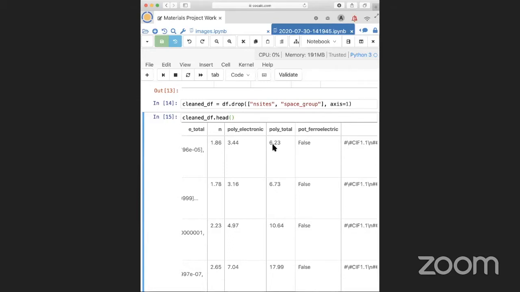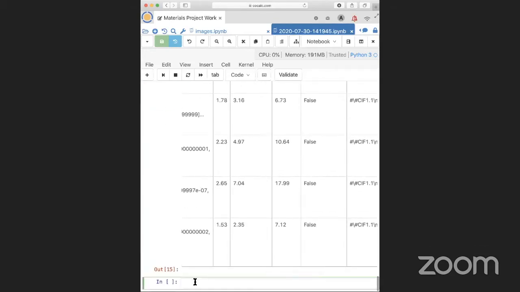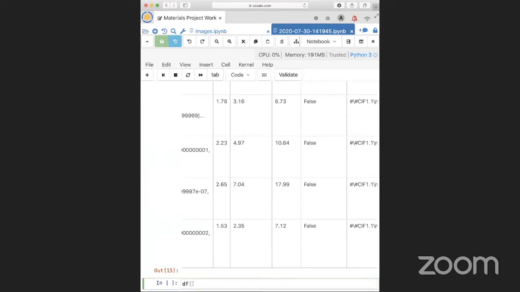So we could create a new column in our data frame called polyionic. So we index the data frame for polyionic. This doesn't exist yet, but we're going to create it. And then into polyionic, we're going to calculate it based on the polytotal and the polyelectronic. So here we're going to say equals df polytotal minus df polyelectronic.